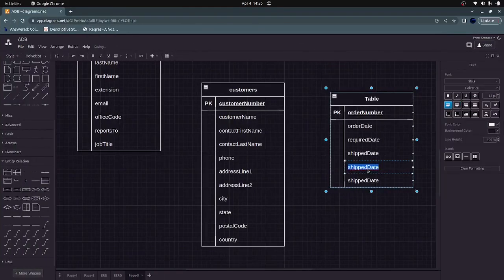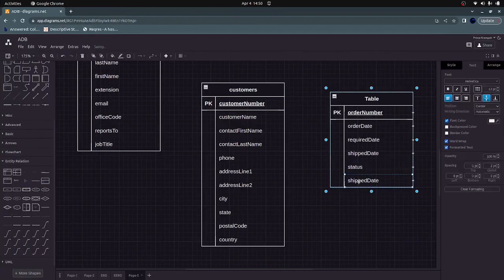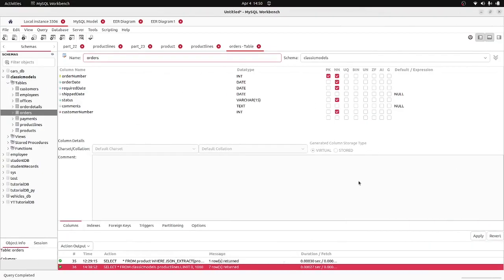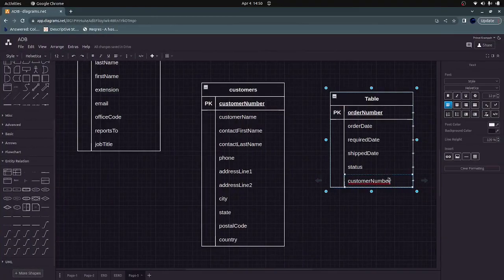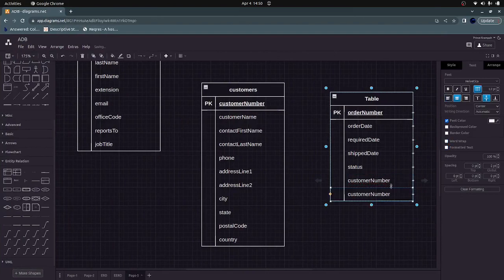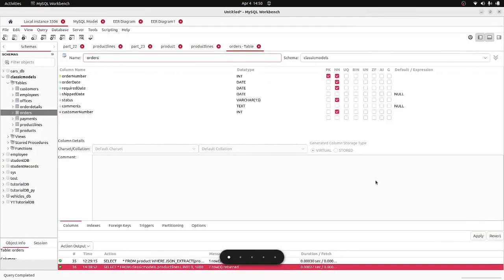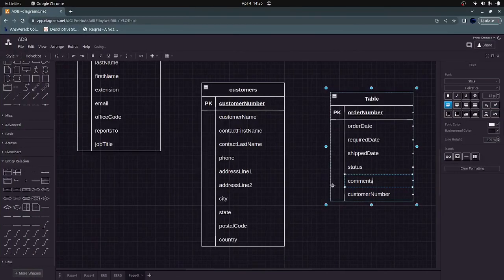So here is going to be status of the order, whether it's been shipped or not, or is in progress or not. So status, customer number, and then we also have the comments. Okay, so comments. So just like this, I'm going to go ahead and duplicate this one more time. And let me change this to be comments, right? So comments. Okay, so yeah, that's basically what we need for the orders table.